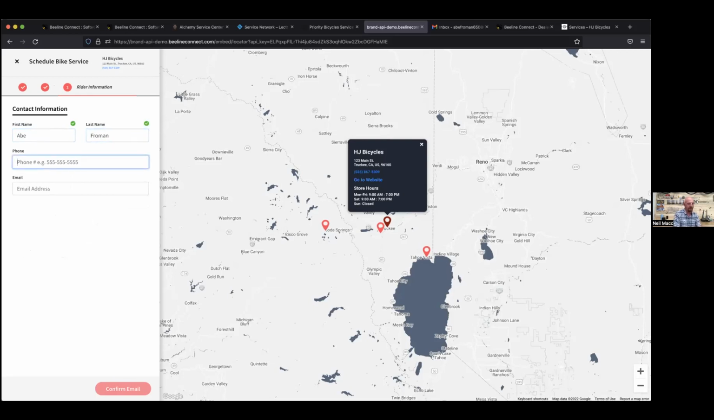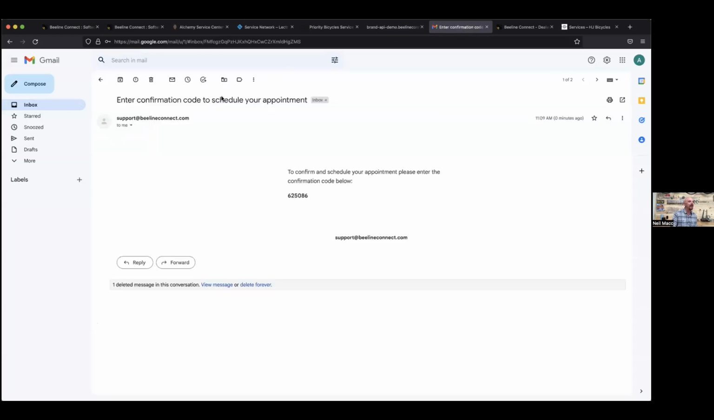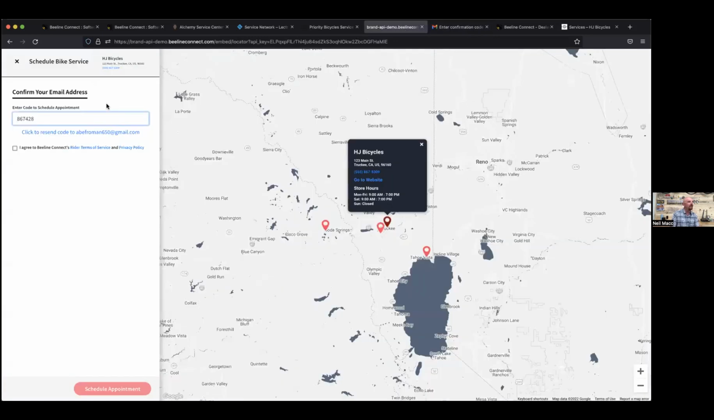Customer enters basic information. Then they will confirm their email. Nothing is placed on your calendar, nothing is set aside, and they're not given a confirmation until they confirm that they are in fact a real person and have a real email, so you know you've got good contact information. That comes in here, and they get a very simple code that they can then pop in and schedule their appointment.